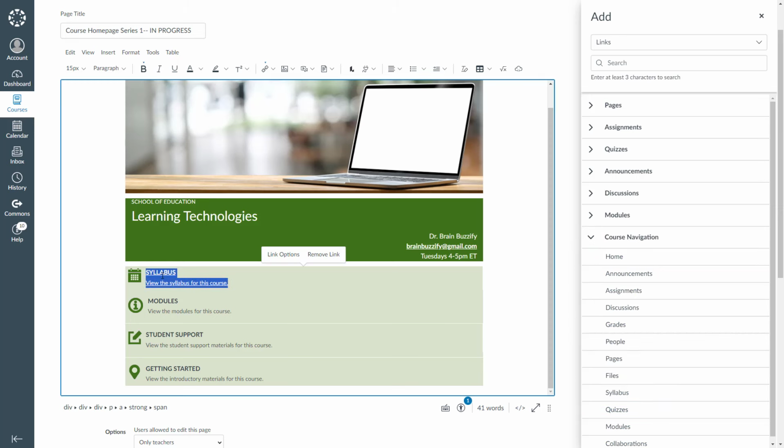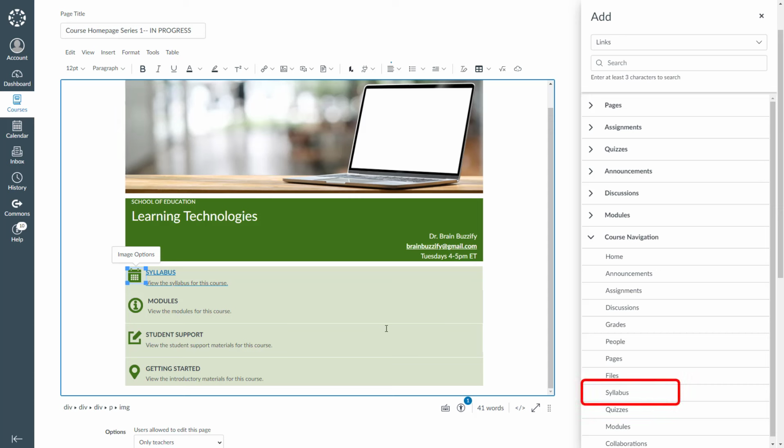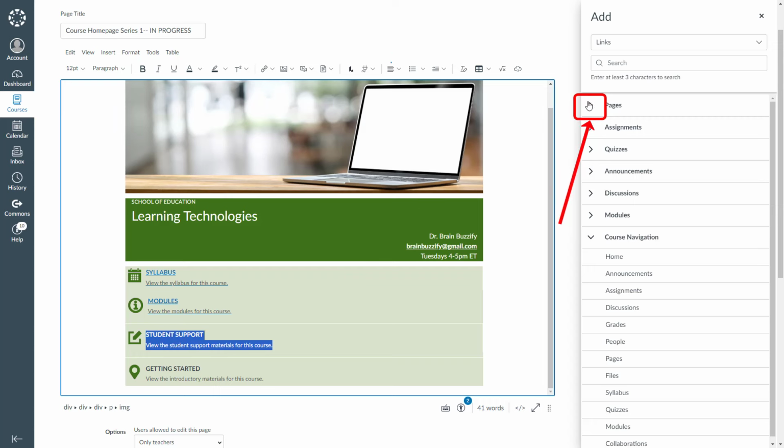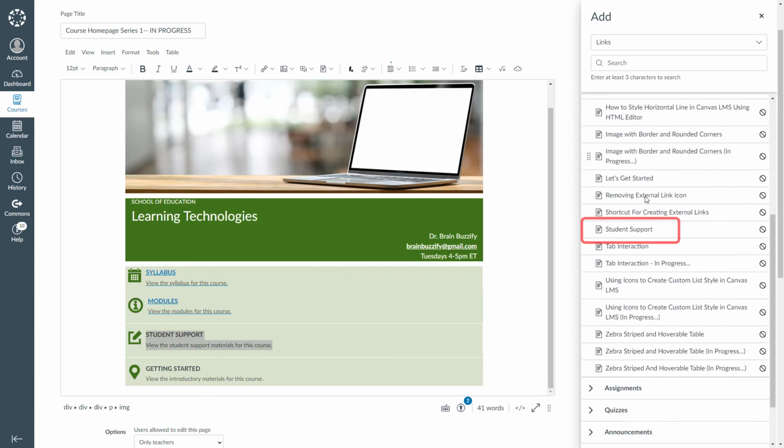This time, click on the syllabus icon and complete the same steps to create a link from the syllabus icon to the syllabus page. Next, highlight the modules text and brief description. From the right pane, then select Modules. This time, click on Modules icon and complete the same steps to create a link from the module icon to the modules page. For the student support, choose Pages from the right pane and click on the student support page.